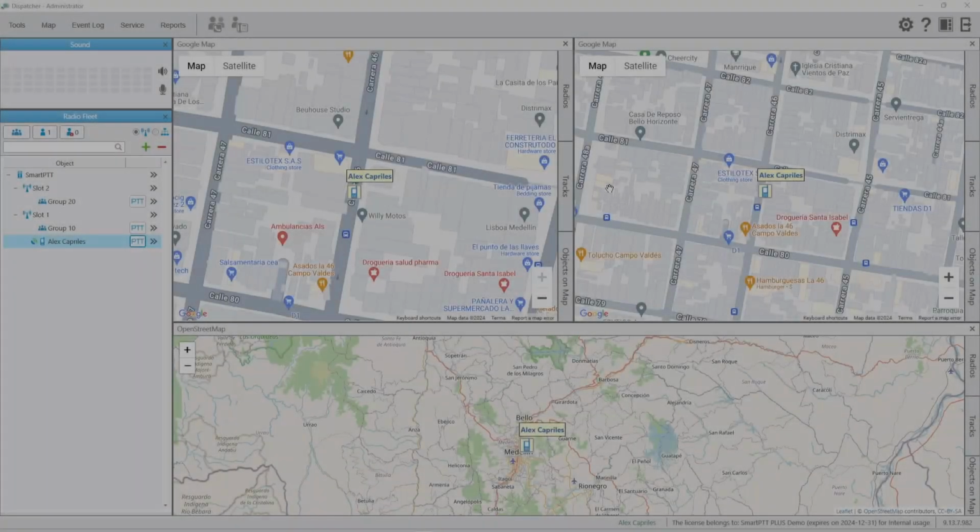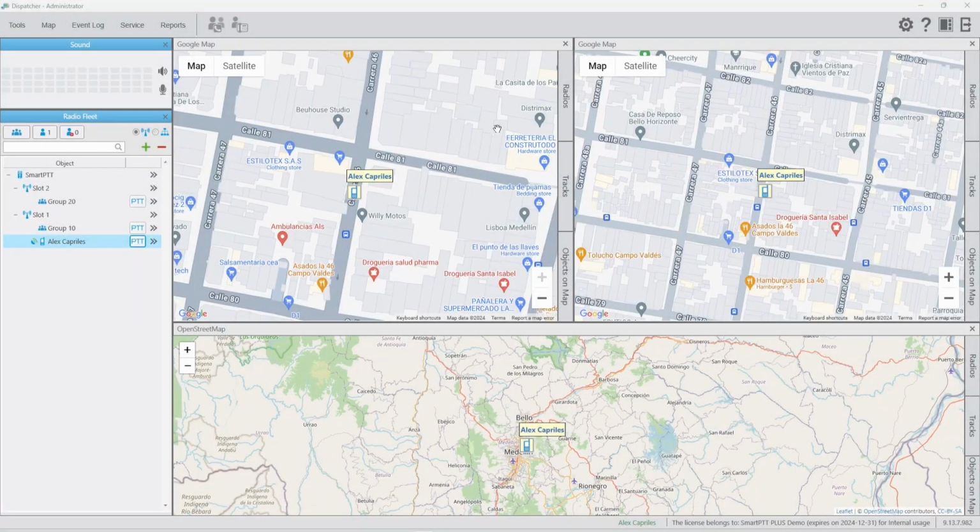Now the last demonstration, the last option for this demonstration, I want to show you the coverage map, how to use the coverage map using the GPS positioning. All the time when the radios send or press the PTT, they send the updated GPS positioning, and the radio server is saving the signal strength, so we can do a coverage map based on that data.